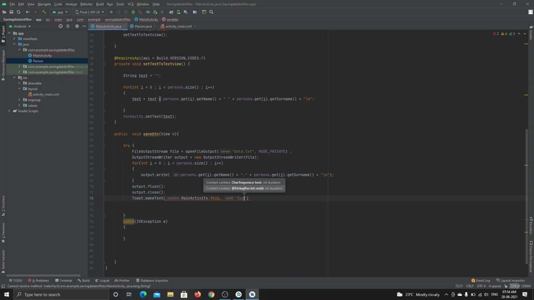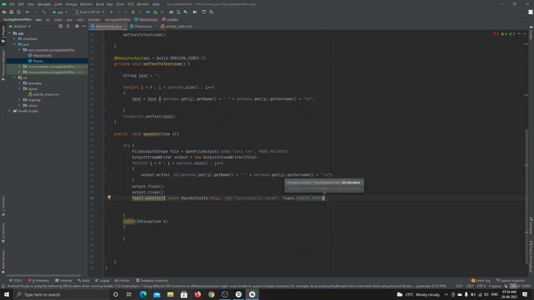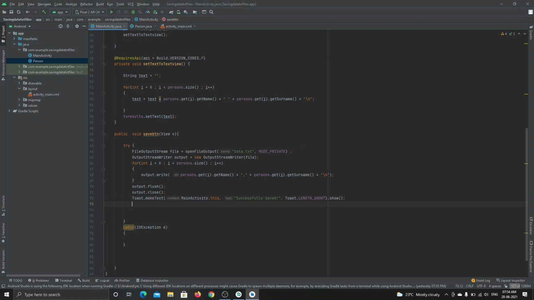Let me type "successfully saved". Okay, it will be successfully saved, and I will give the toast length short. And then I will show this message. To show it, I will directly use show. Yeah, it will now provide me the message.